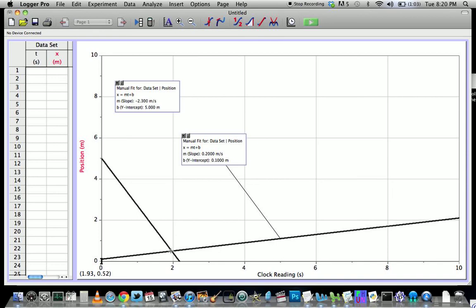As I move my mouse around, you can see these numbers in the bottom left changing. And if I move my mouse to the point where these two intersect, I can see that at a clock reading of 1.95 seconds and a position of 0.50 meters, these two objects have the same position at the same clock reading.